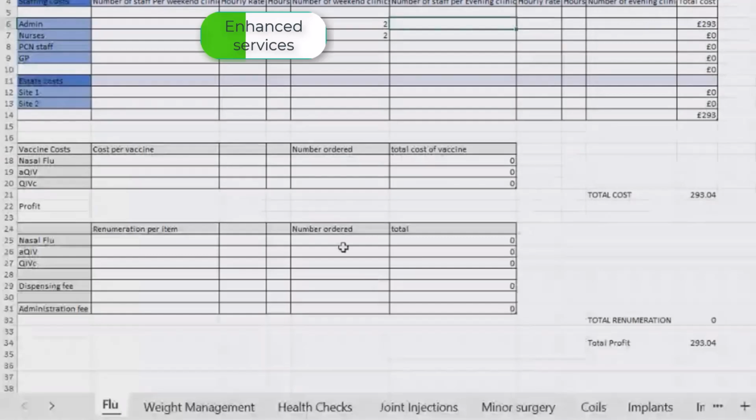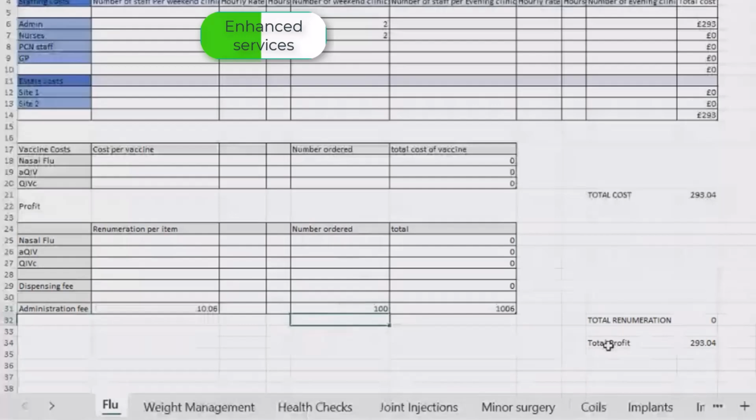So this spreadsheet will just work out, you put in the costs of what the vaccines have cost you, the remuneration per item, the dispensing fee per item, which is variable, and the administration, which would be £10.06, the number ordered, 100, and then it will automatically calculate and give you a total profit down at the bottom, depending on what the costs of the vaccine are there as well. So I've done the same for the weight management service.